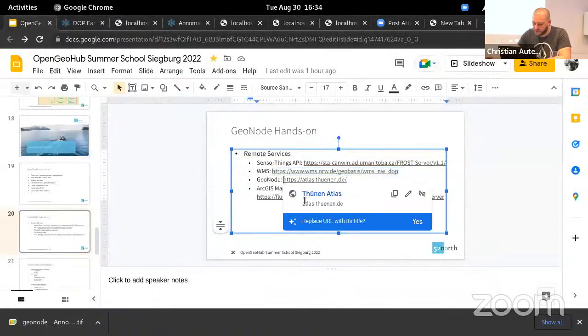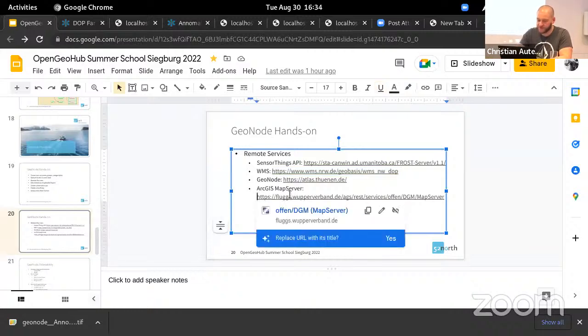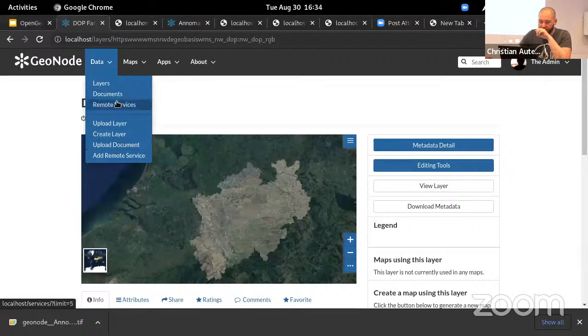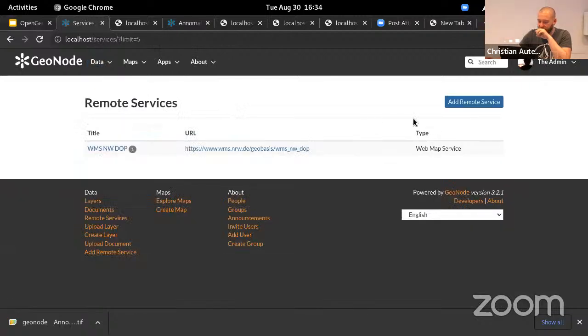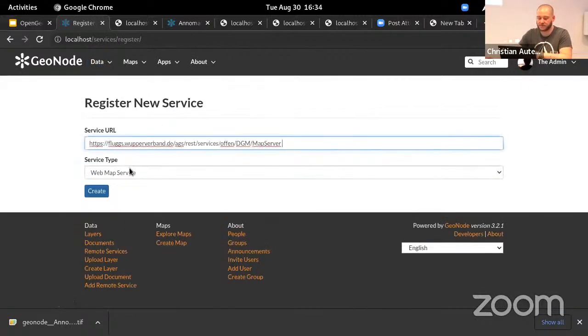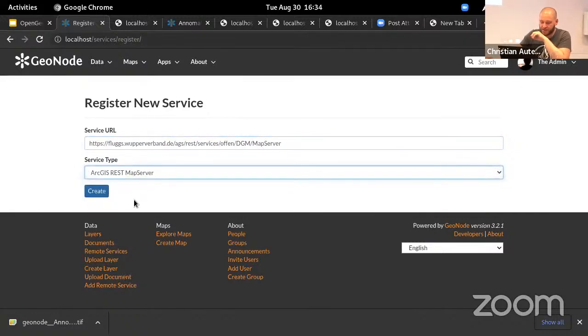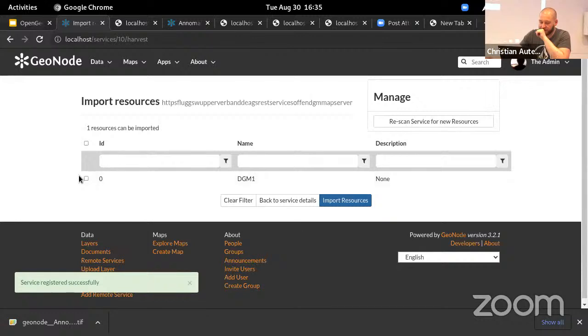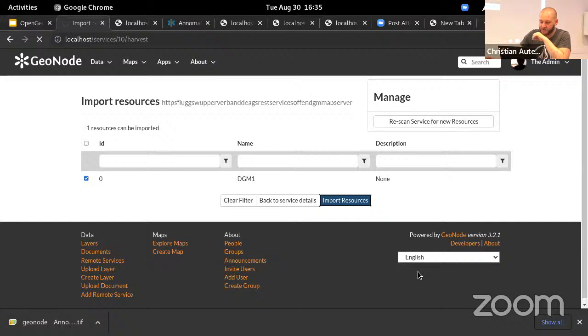GeoNode, and let's just use the ArcGIS server. Remote services, and this is an ArcGIS REST map server. And here we have a digital elevation model, and we can import that.